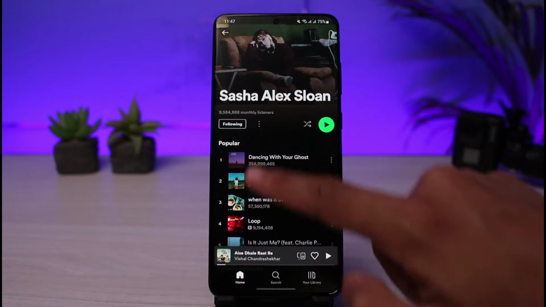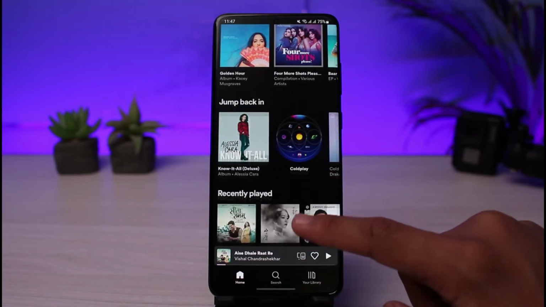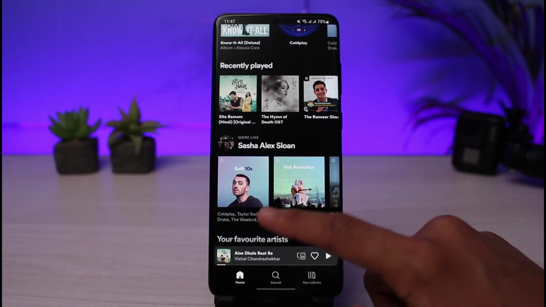Just tap on the following button as you can see. You can also go ahead and select any of the other artists that you would like in order to give them a follow.